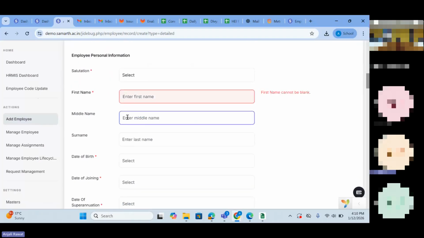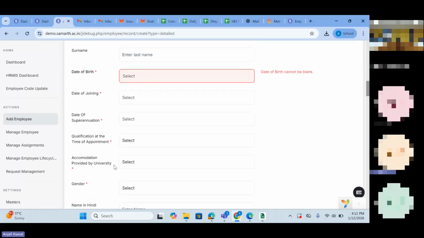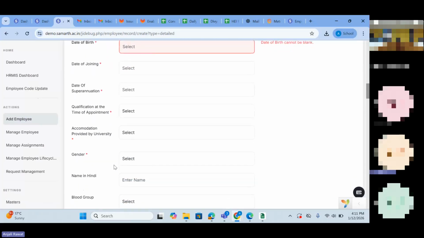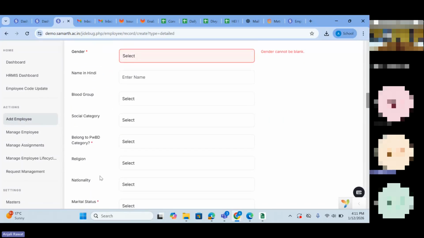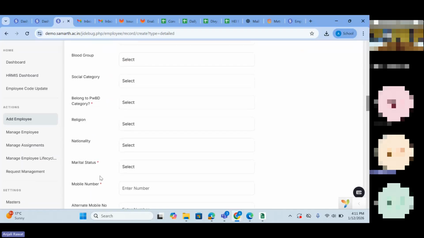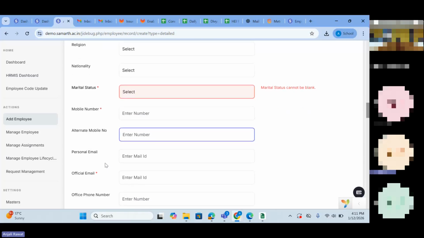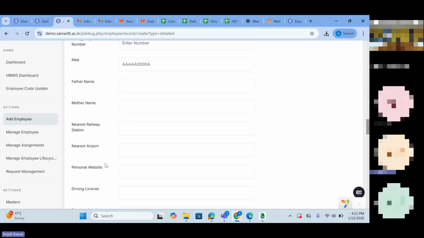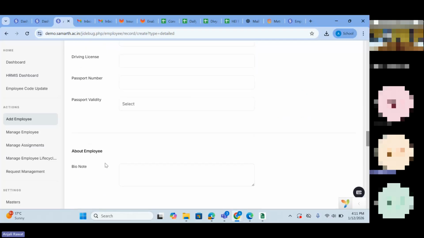middle name, date of birth, date of joining, date of superannuation, qualification at the time of appointment, accommodation provided by the university, gender, male, female, blood group, social category, religion, nationality, marital status, married, unmarried, divorced, separated, widow, official email ID, number, emergency contact details, nearest railway station, airport, website, driving license, passport.